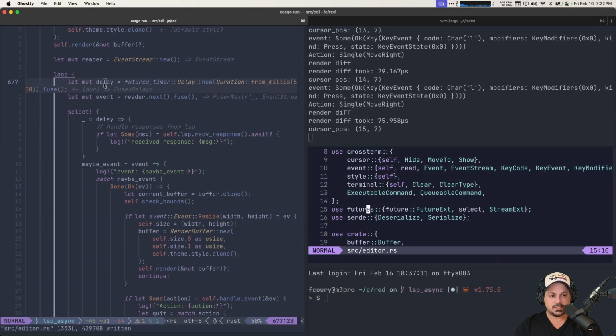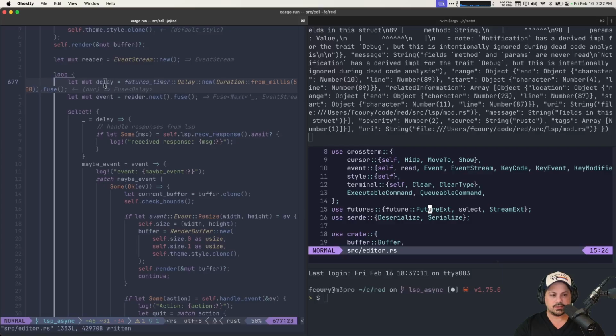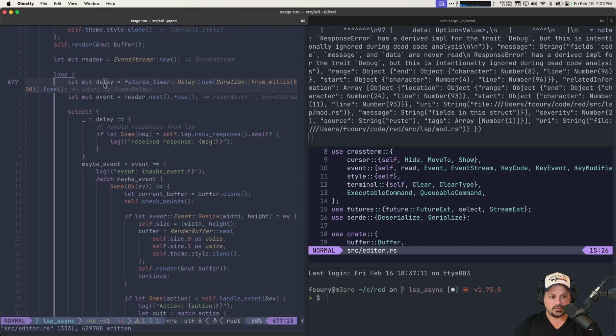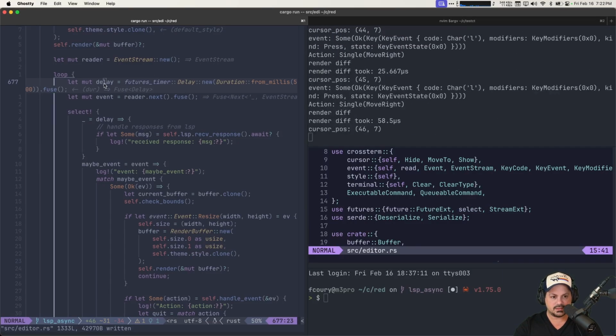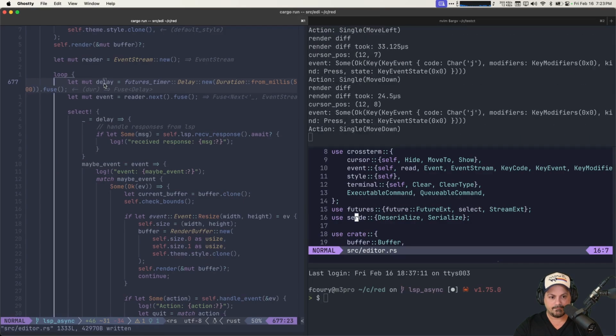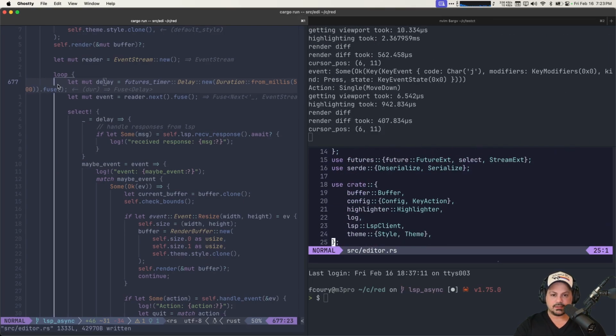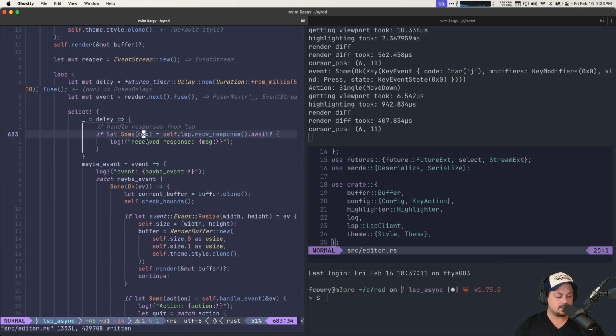Let's try moving to the right. Yeah, it's a little bit sluggish, to be honest. But I don't know if it's the terminal or just the fact that we are processing that guy. Not sure. Yeah, but let's not worry about that right this second. Let's see if we can finally process the response.